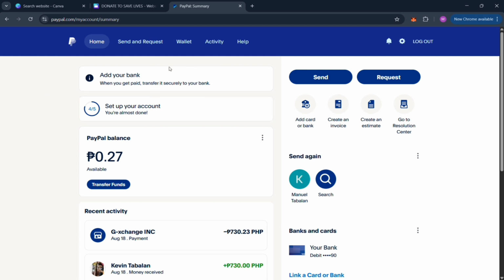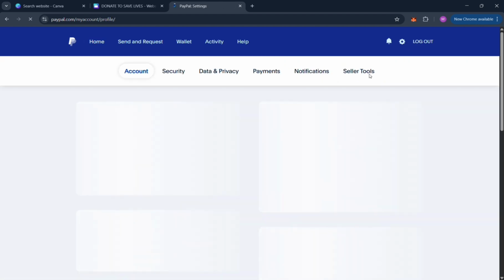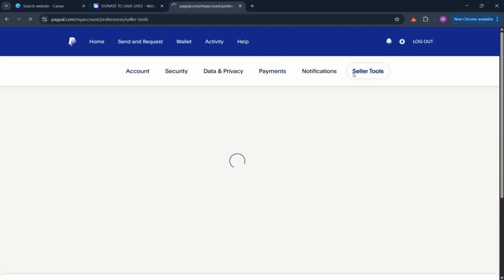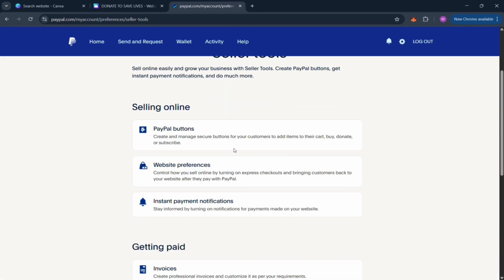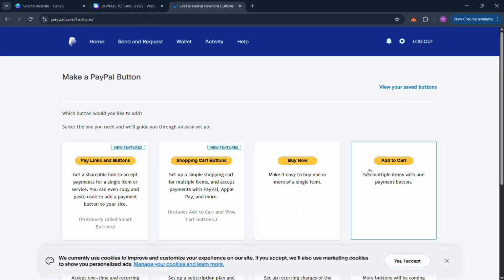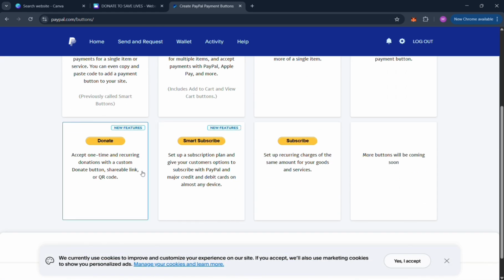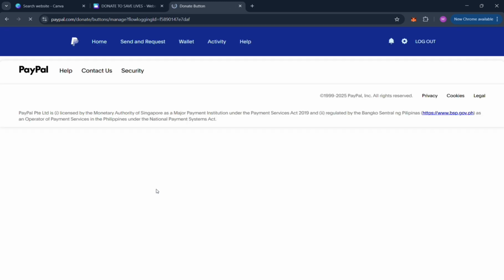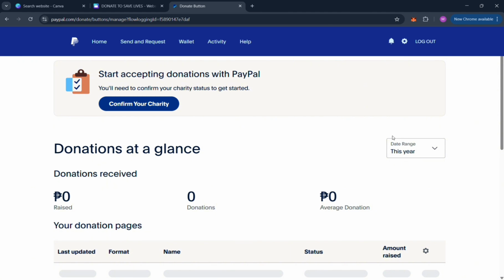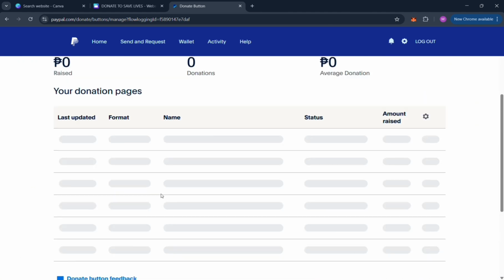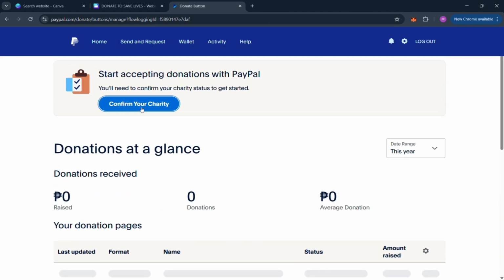But to proceed, we need to have a PayPal account, that is a business account. After signing in to your PayPal, just click the settings option on the top right, which is basically the gateway that we'll be able to use. So from here, just simply choose the seller tools option, and after that, under here, just click PayPal buttons. By doing so, it will show you some of the options to choose, so just click or choose donate. After that, you need to simply fill out the required information, and that includes the name of the campaign, your target amount, the currency, and many more.